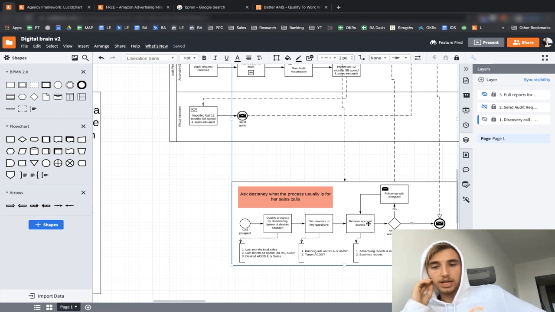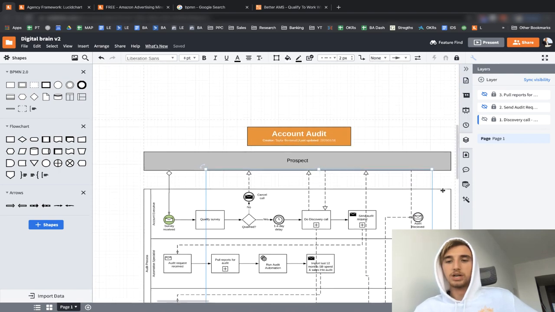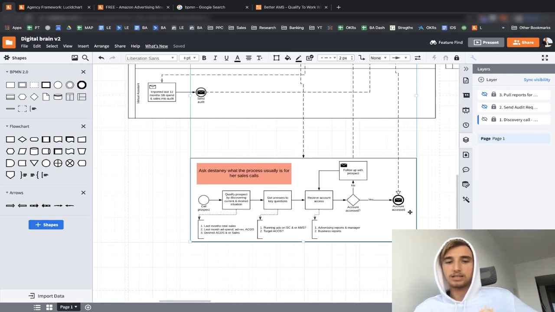And then there is basically a decision, which is, has the account access been given? If it hasn't been given yet, follow up with the prospect. Have we received the account access? Yes. If we have, great. We need to make sure we have access to the advertising reports manager and the business reports. Once the account access is received, you're going to see that the prospect has sent us account access, and that's pretty simple. And then this is when the event ends.